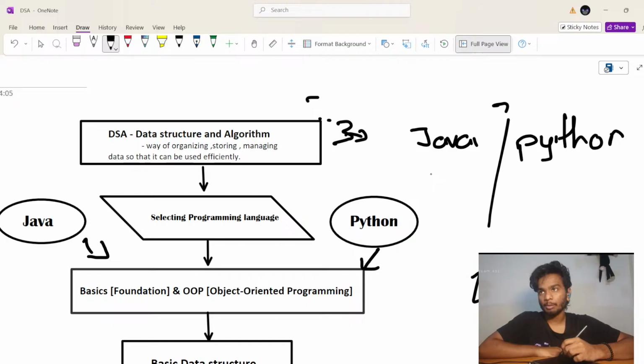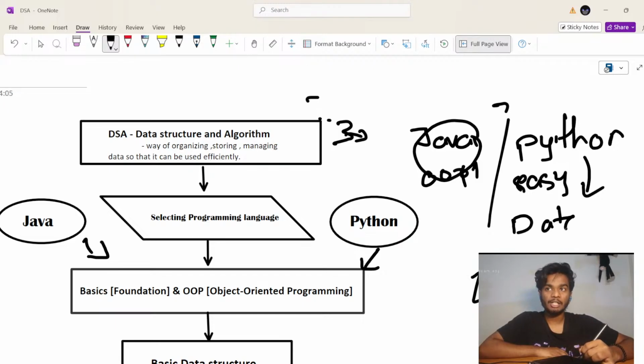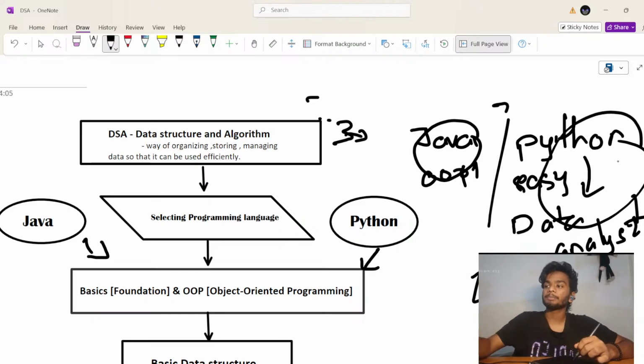So I know Java up to OOPs because I like to learn about Java and I learned a lot in Java. But Python is very easy, as some people say. But I think in DSA I'm going to go with Python because it also helps me in data analysis. So later I can also use it for that. So I'm going to use Python in this.